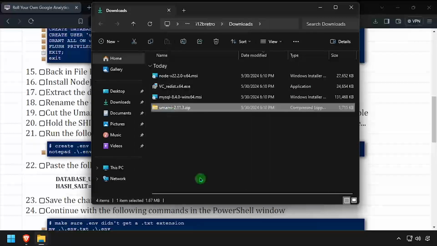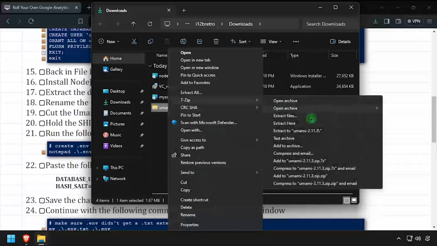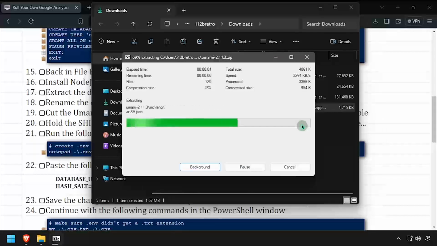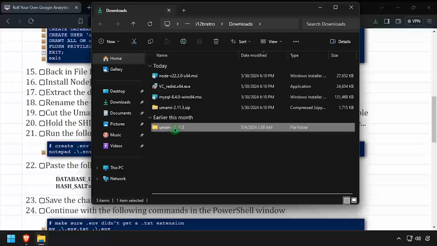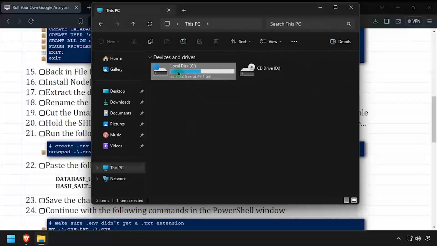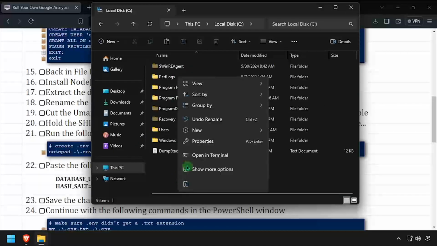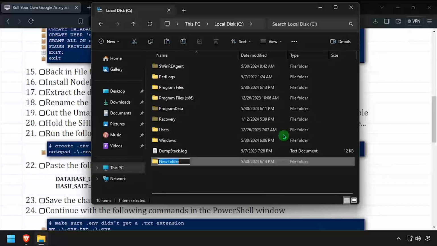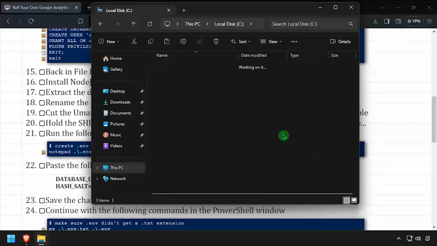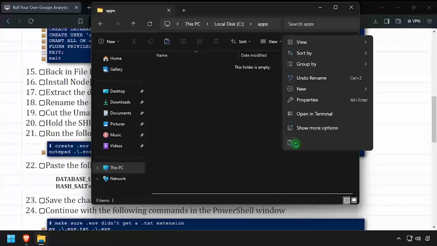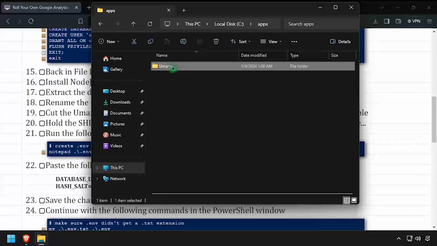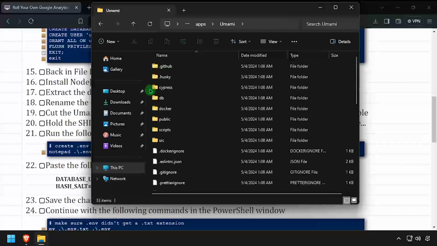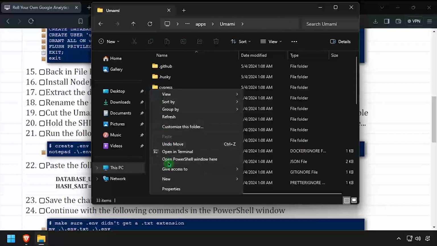Right-click on the downloaded Umami zip archive and extract it here. Rename the extracted folder to just Umami. Now cut the Umami folder to your clipboard and paste it somewhere it can run from. I'll be creating a folder in my C drive called Apps and pasting the folder there. Navigate inside the Umami folder, then while holding Shift, right-click on the whitespace and select Open PowerShell window here.